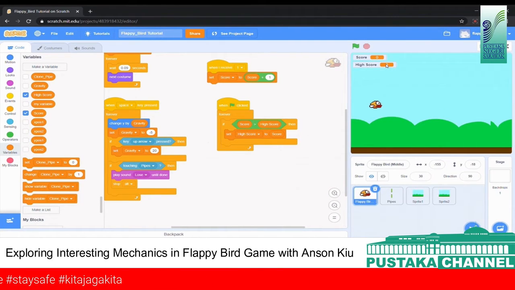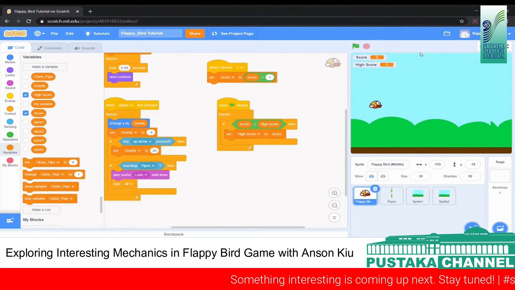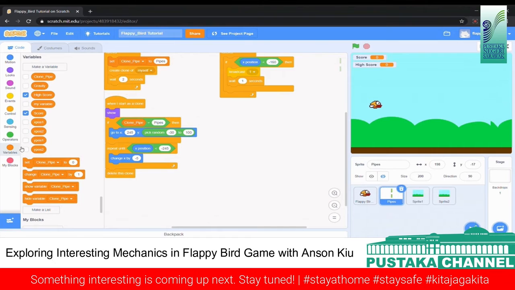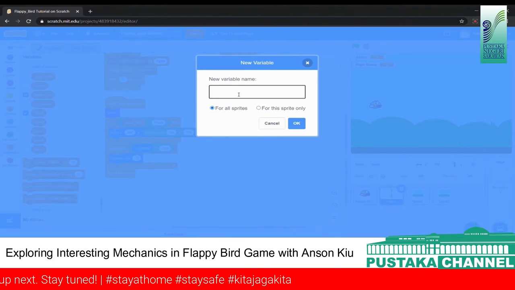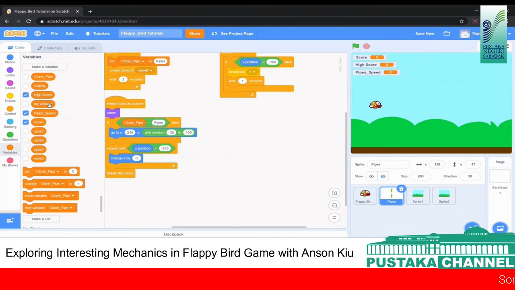So now we will be going to do the challenging and interesting part, which is we're going to add some blocks to enable us to change the speed of the pipes, which adds more challenge for us. So we will go to the pipe sprite here, and then we go to the variables here and click make a variable, and we're going to type this variable pipes underscore speed and press OK. So now we can see that there's a pipe speed here and also here.